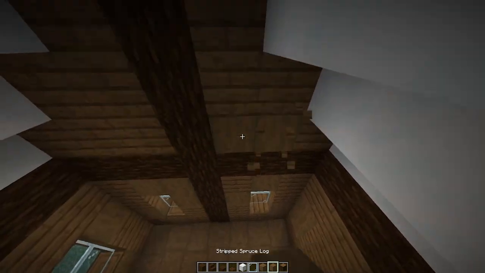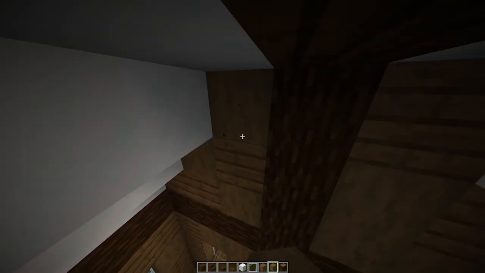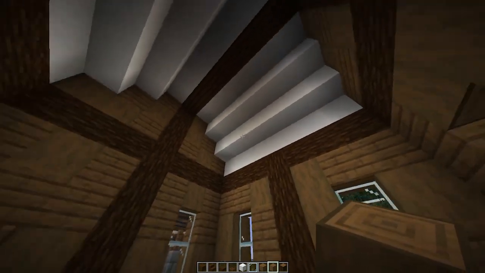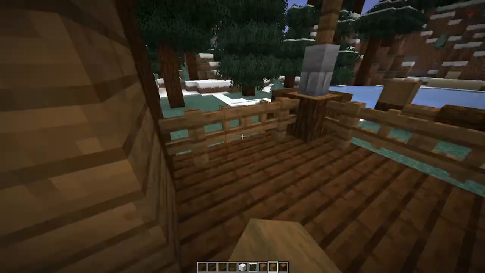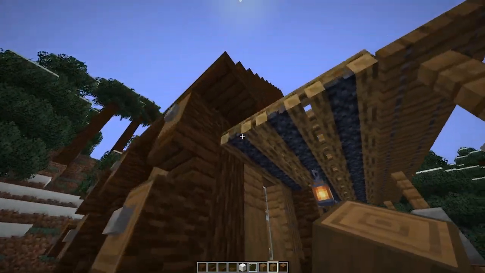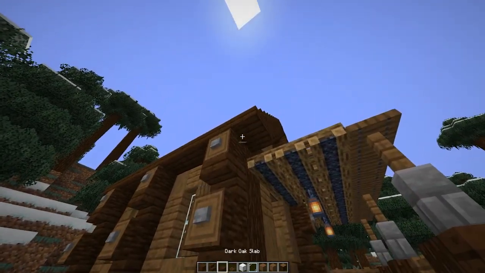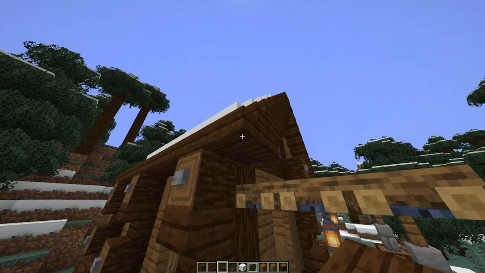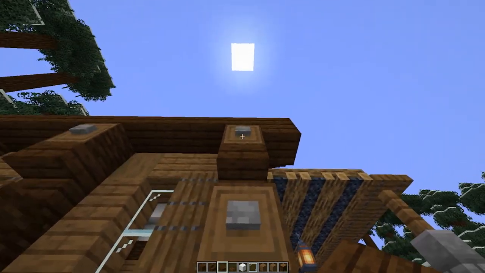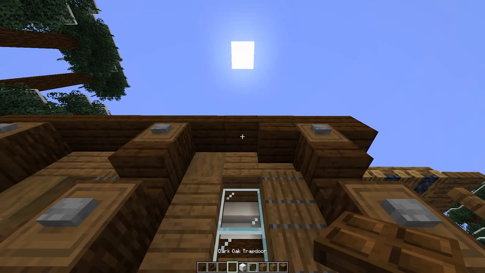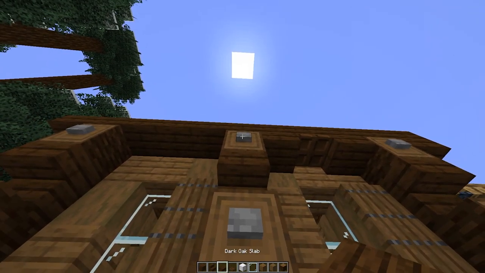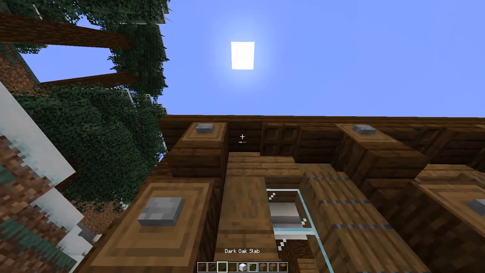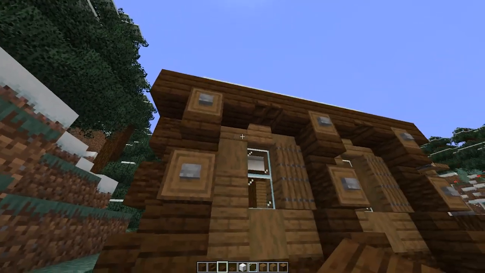Do the same thing on the other side. Like this. Now, you can go outside. You can add a dark oak slab at the first stair. Nothing here. Slab, dark oak trapdoor, slab, nothing. Slab, trapdoor, slab, nothing, and a slab.